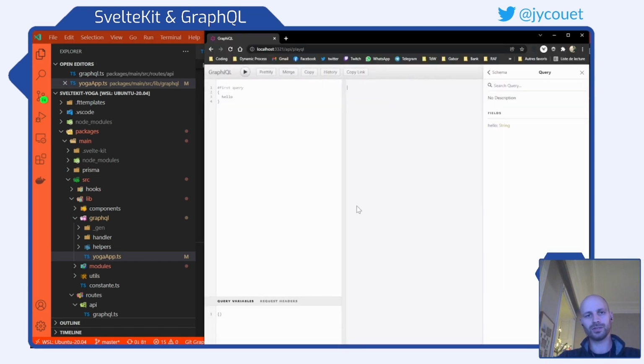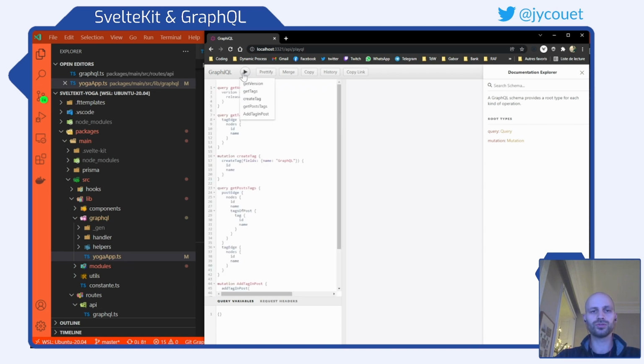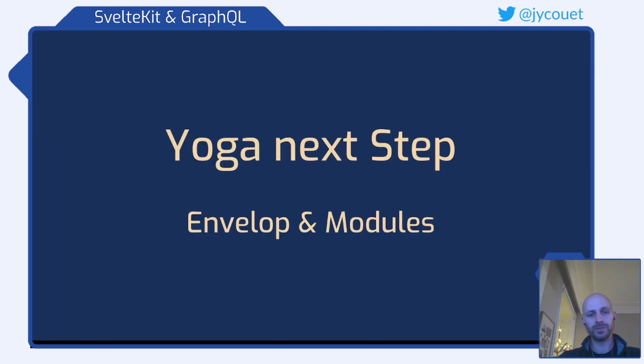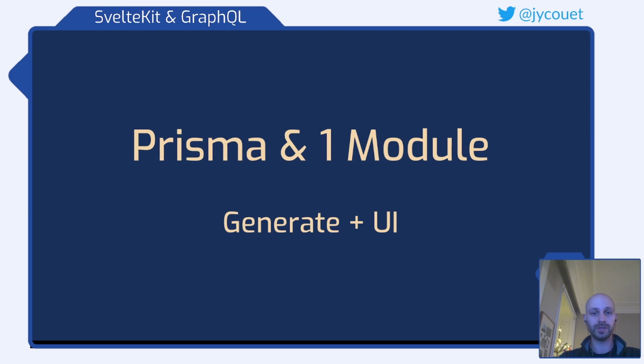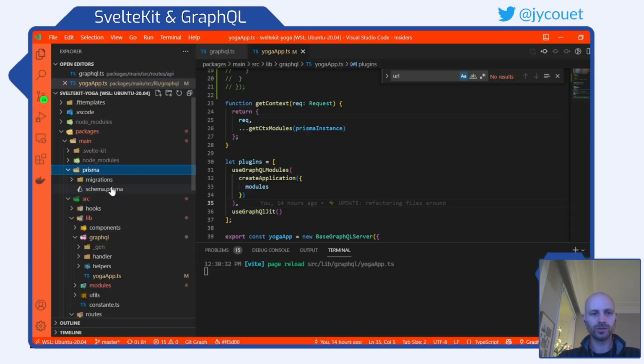I go back on my editor, I can F5 and I can see the query and mutation. The default one, so with almost nothing, is just to show the behavior. So I can do a getVersion and I get a version, and that's it. Let's jump now to the next point, which is Prisma and generating one module with the server part and the UI part. Let's go into Prisma.